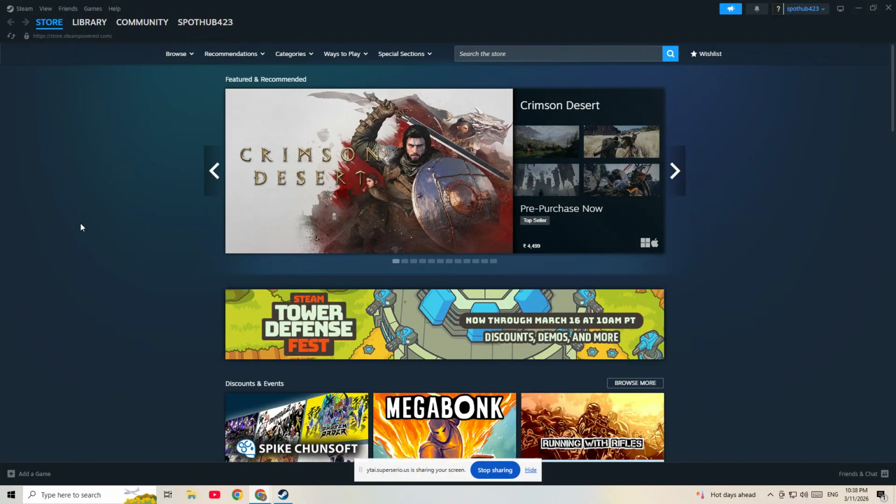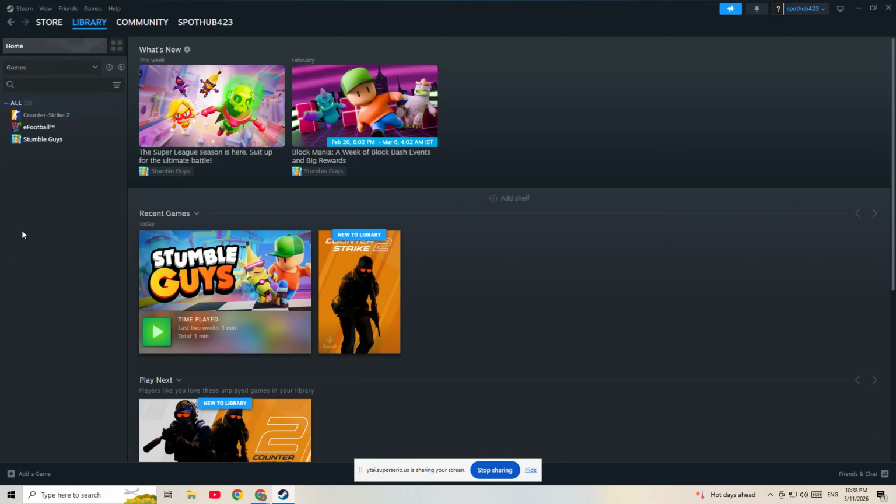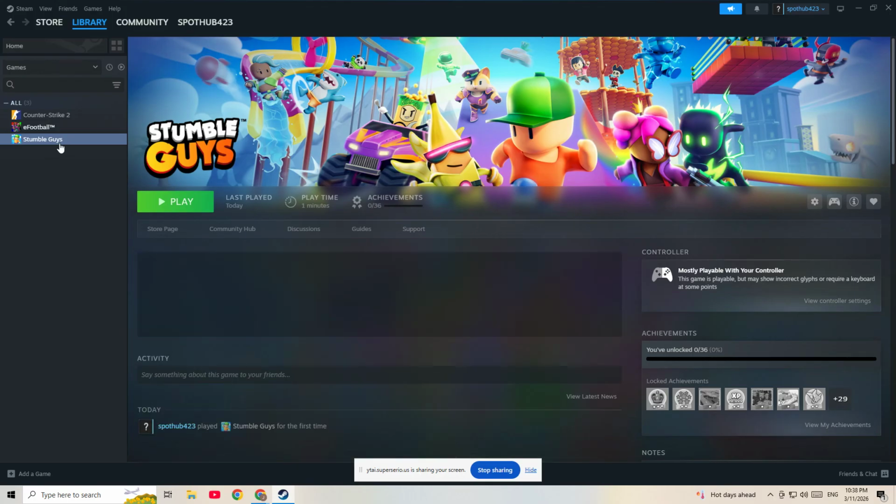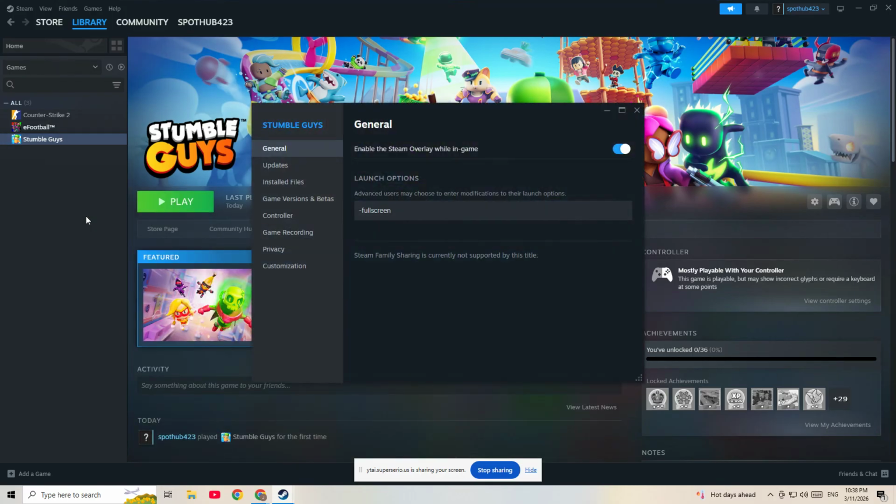The most common and direct way to manage your frame rate is through the Steam client itself. First, make sure you have your Steam application fully open. Once you are inside, navigate over to your Library tab at the top. Here you will see a list of all your installed games. Find the specific game you want to cap, right-click on the title, and select Properties from the menu that appears.